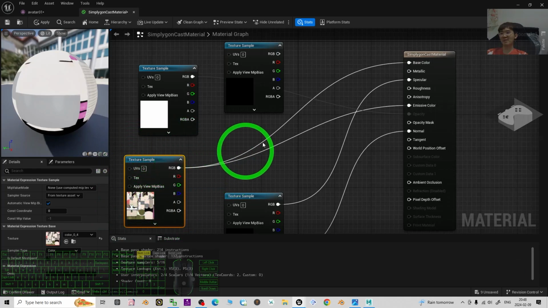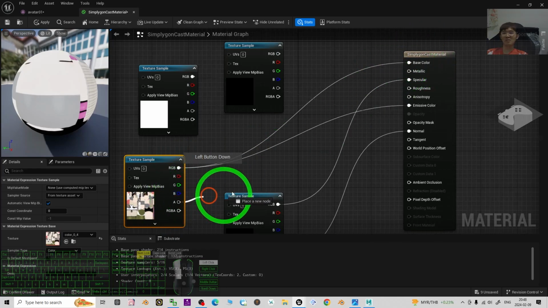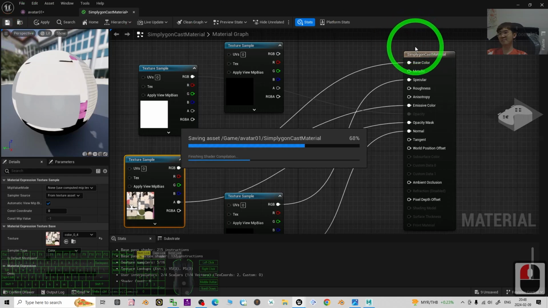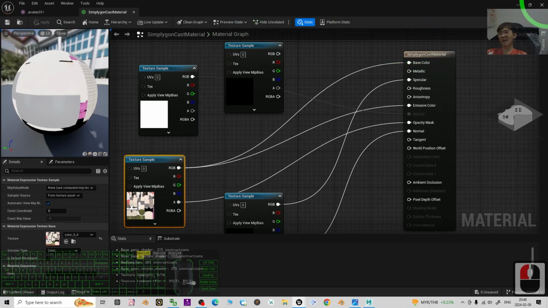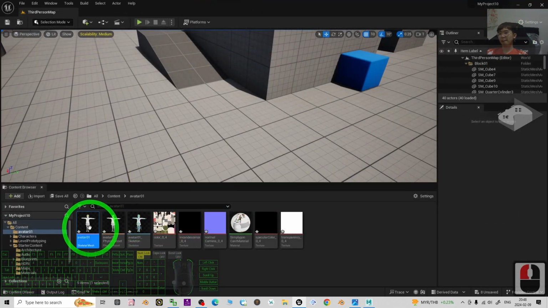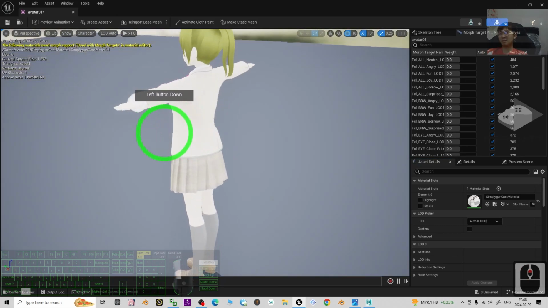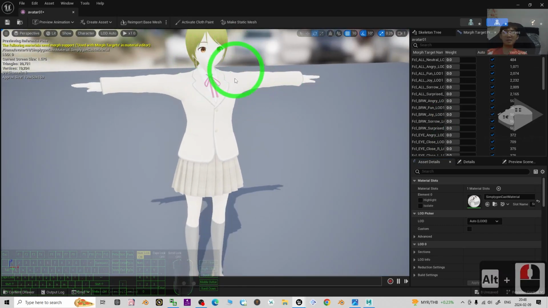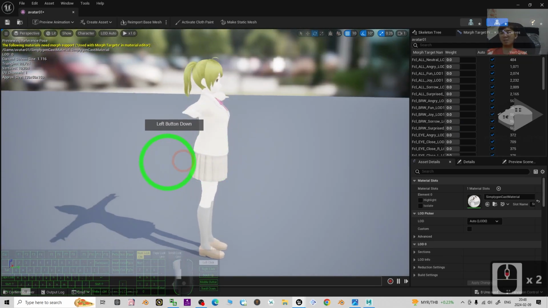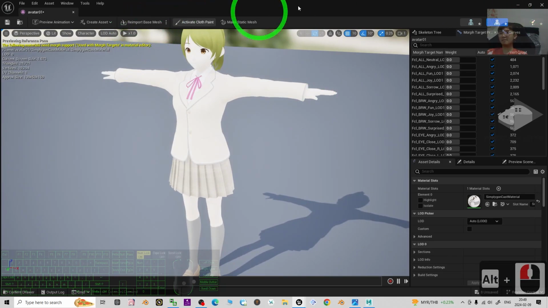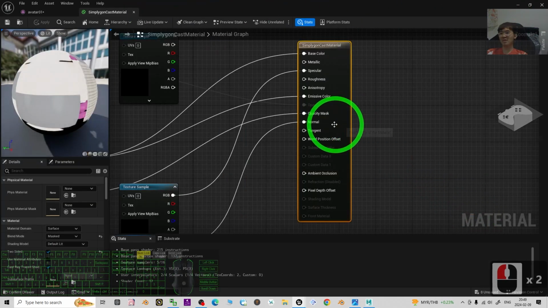At the same time, it connected to base color. Then drag the alpha to opacity mask. Once you've done this step, just click save. Then close. Now try to open your skeleton mesh. You should be able to see that now all of the material already set up properly and it is really fast. Alright. Then try to look at the material.